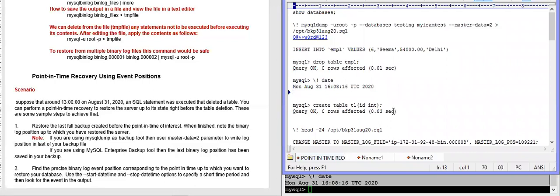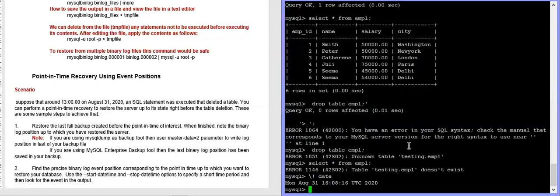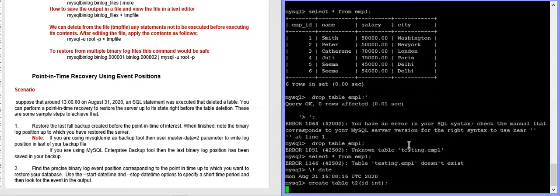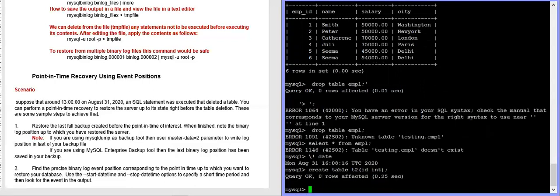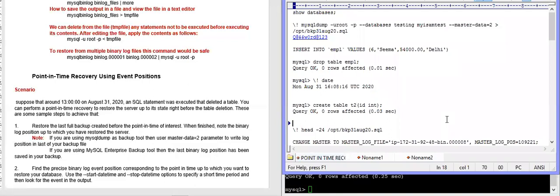Okay. I will run one more command, like I will create one more table just to see the records in the binary log. Okay, I have created one table.